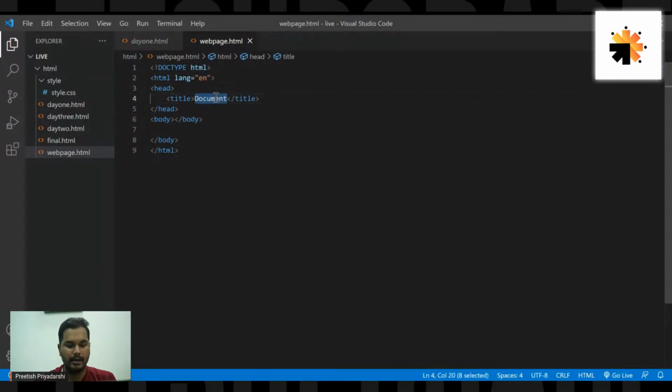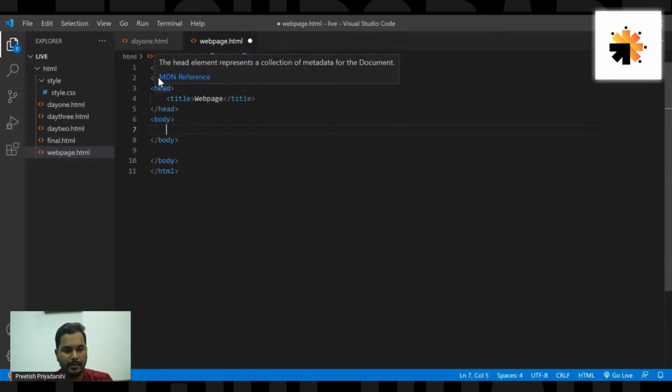And just give it a try. Let me rename it as a web page also. Let me rename the title, and let's start with the body. All right, so we have an HTML doctype, we have an HTML tag with language English, a header tag, and the title tag as web page title name, then body, then HTML.